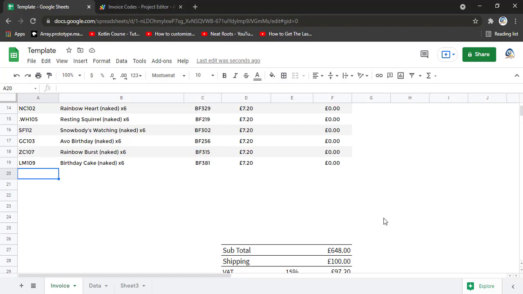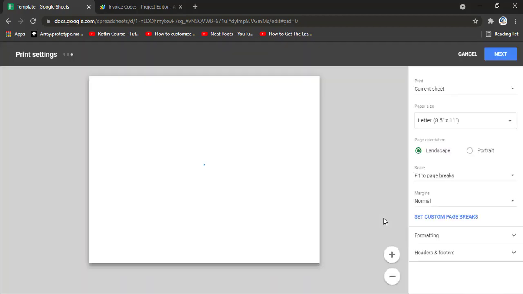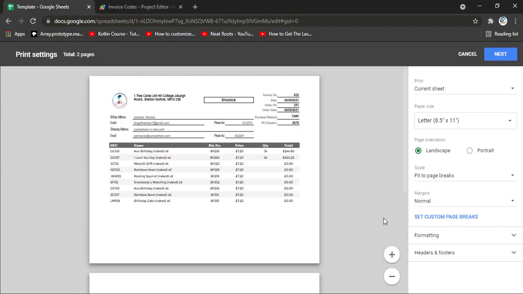Okay, next is the print issue. Let's check what the print issue is. If you want to print it, then press Ctrl plus P, or if you are using Mac, then Command plus P. It gives you this print overview. If you want to print it, then you can click on next and it will print.